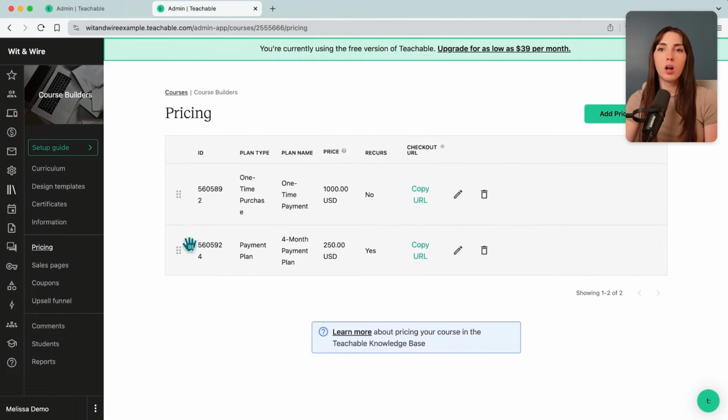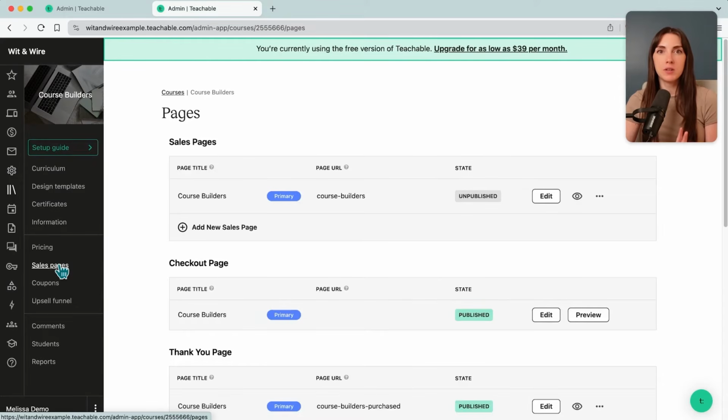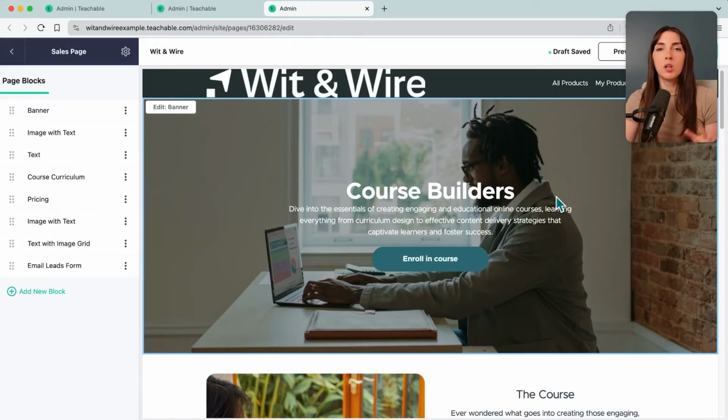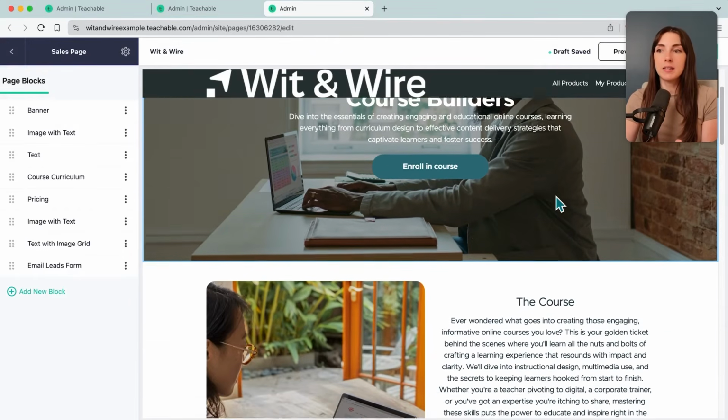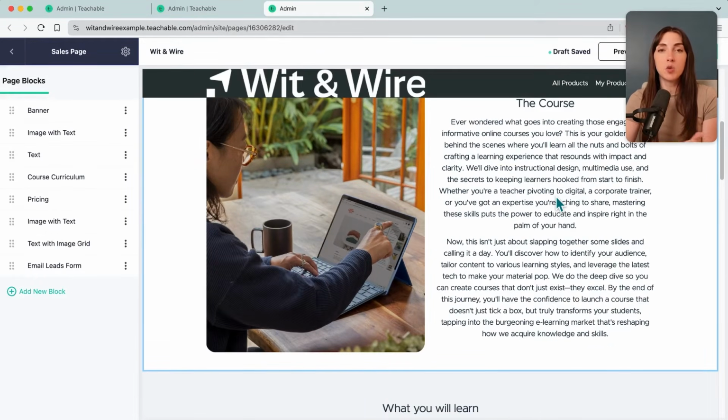Next, I'll show you how to customize your checkout page. So right now we're on the pricing page, and below it, you'll see sales pages. And this is where you can customize the sales page for your course. And if you click Edit as a brief detour, this page builder will look just like the homepage builder. But if you used Teachable's AI curriculum builder, then like me, you might see some existing content that is relevant to what you've built.